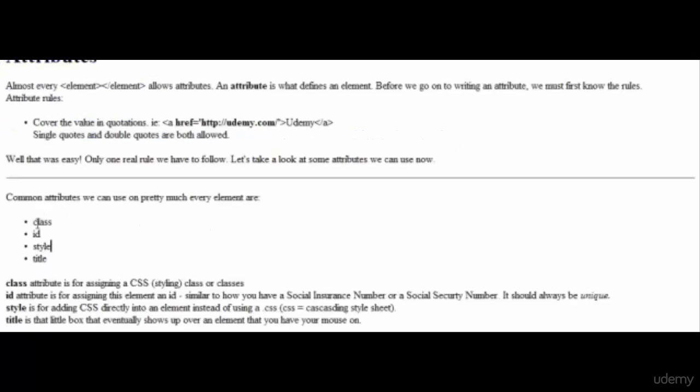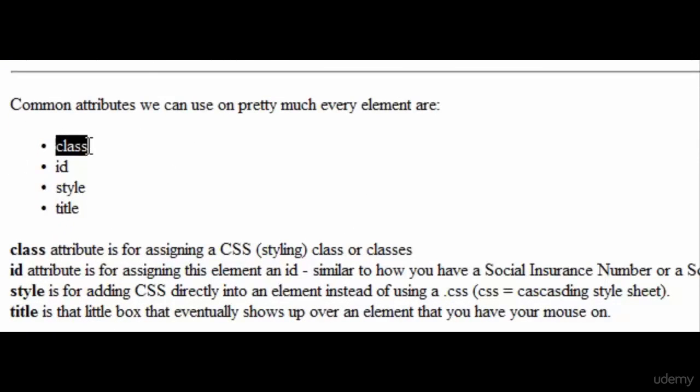Now again, we just covered a couple. We didn't cover class. It's very similar to ID, but it doesn't have to be unique. Style, which gets more into styling, obviously. Just CSS stuff. It's what makes your page pretty. And title.